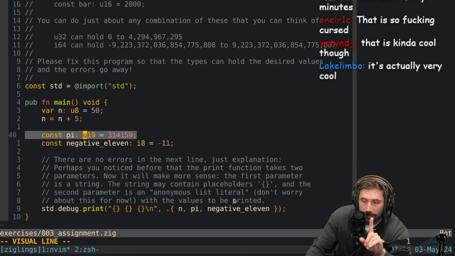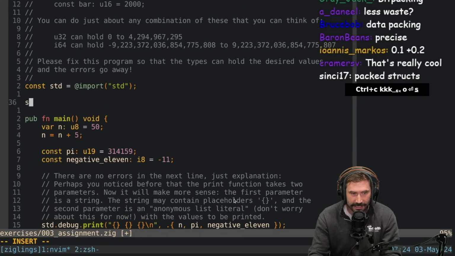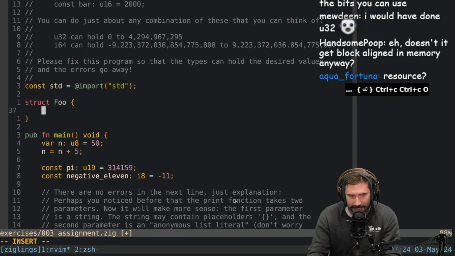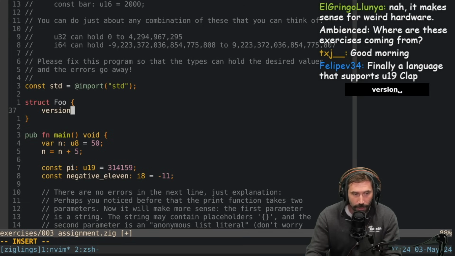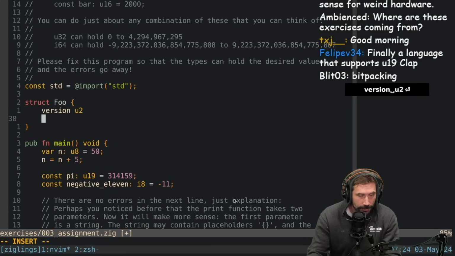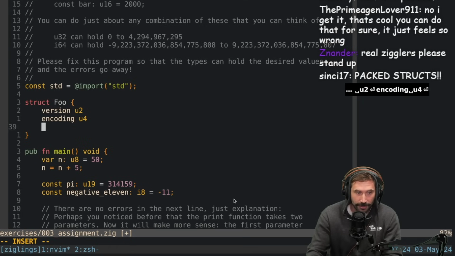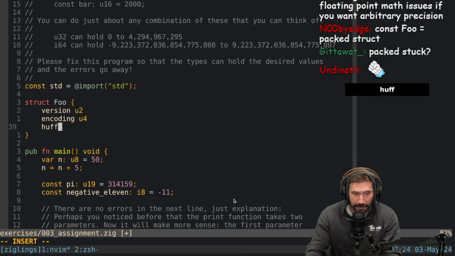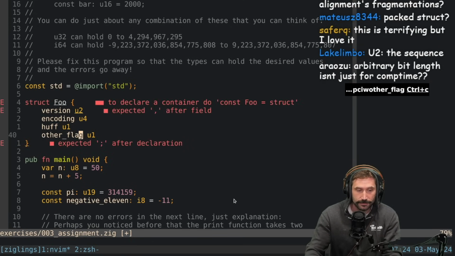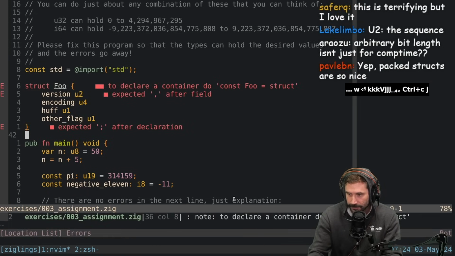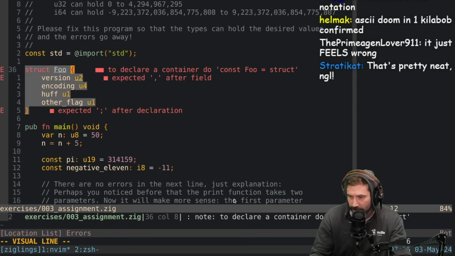That's so cursed. Hold on. I don't know how to do it yet, but I know that this exists where you can do something like a struct foo. You could imagine that version is a u2, then the next one, encoding, could be a u4. Then I could have maybe use Huffman encoding, u1, and some other flag, u1. Something like C allows you to do this, right? C, it just feels wrong.